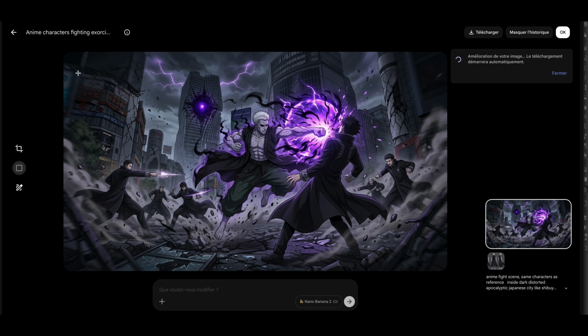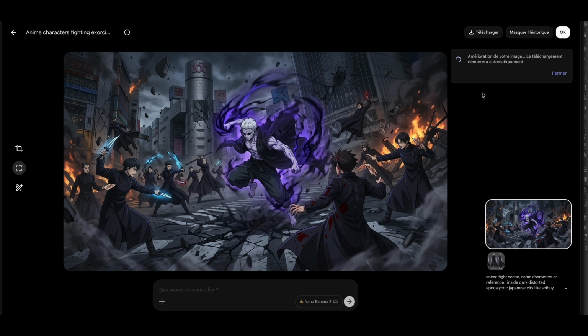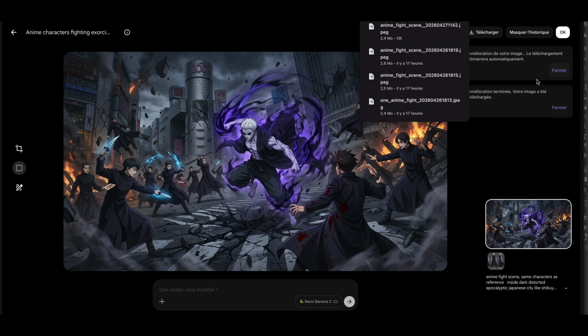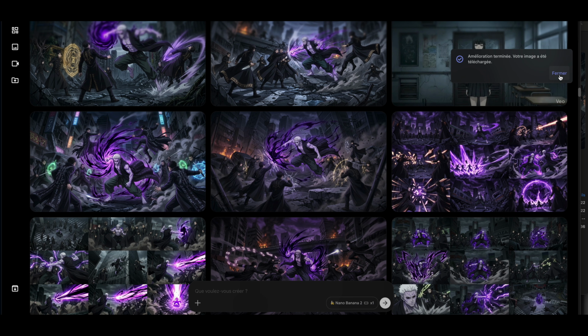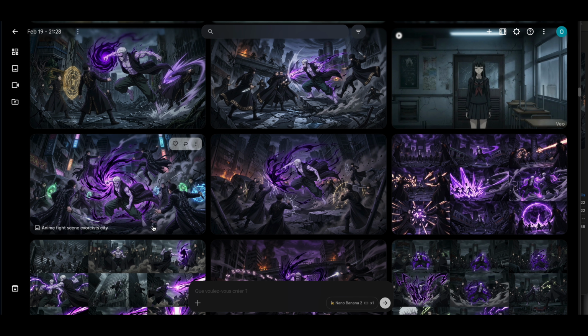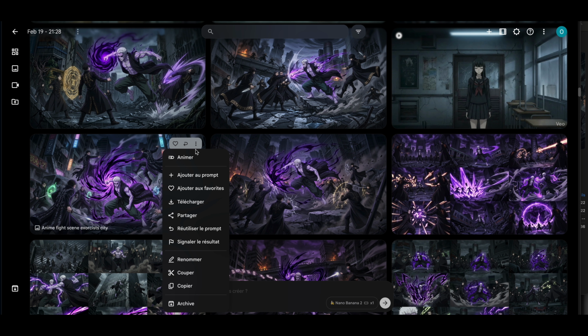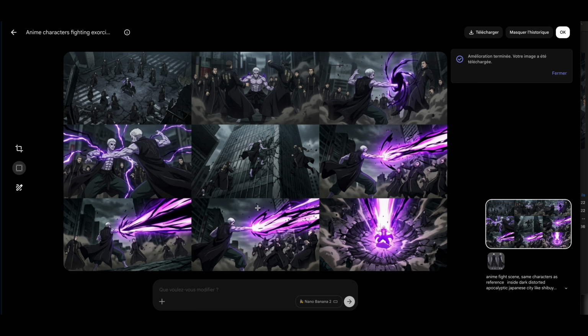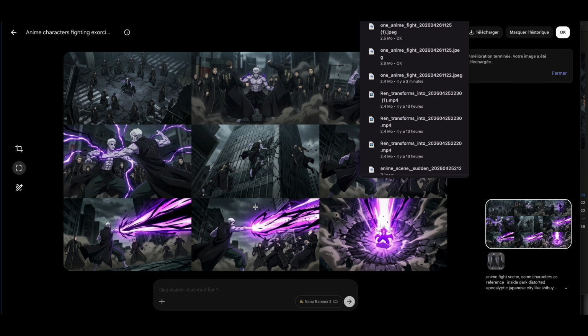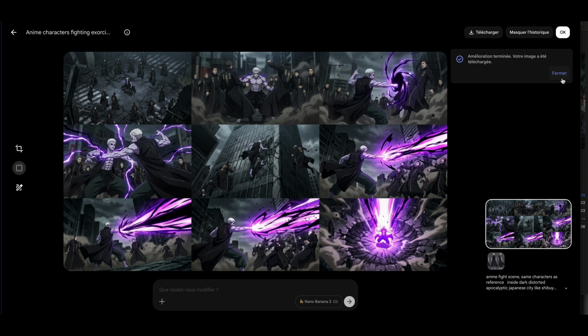Step 4, action scene first approach. Now I move to the most important part, the action scene, and I always start with action first. Not story, not dialogue, action. Why? Because action scenes are the hardest to generate correctly. They involve motion, composition, lighting, multiple characters, environment destruction. If you can make the action scene work, everything else becomes easier.